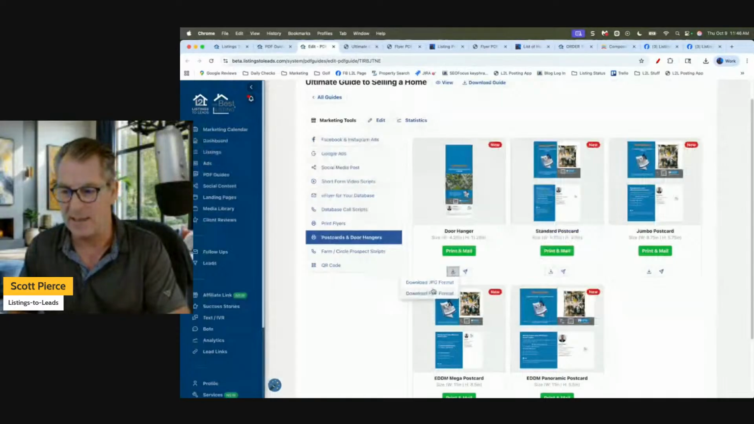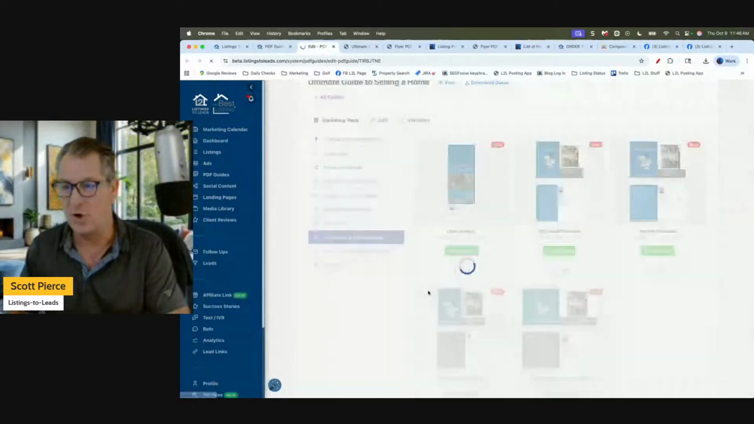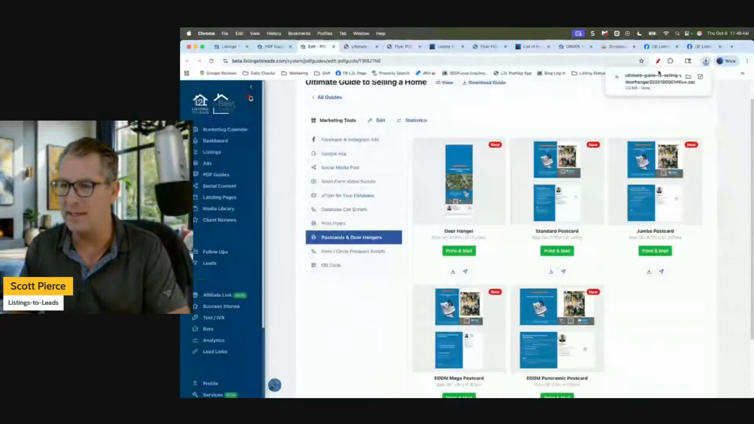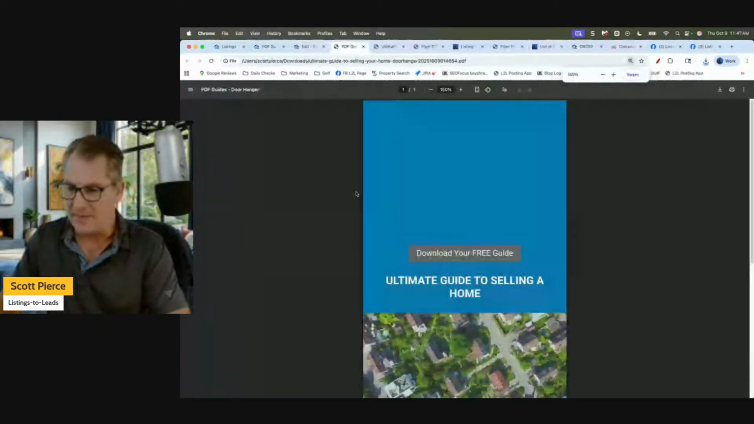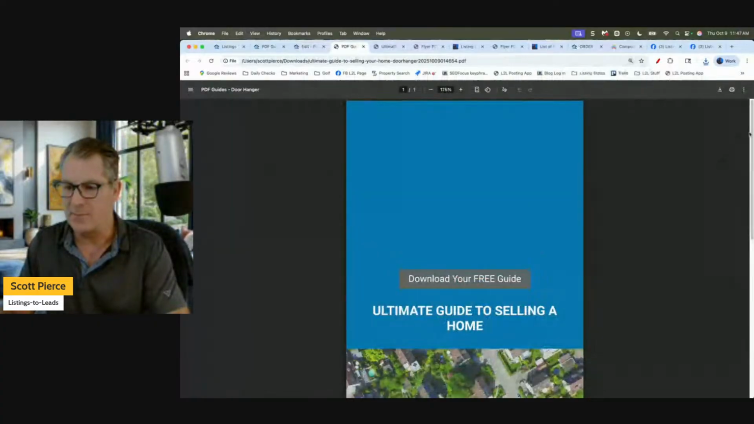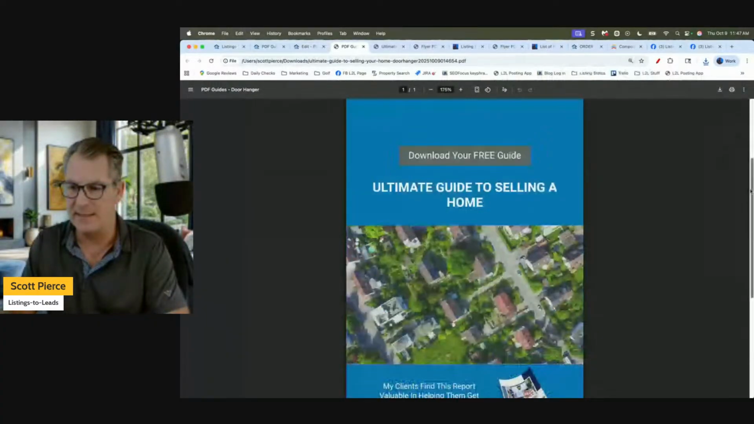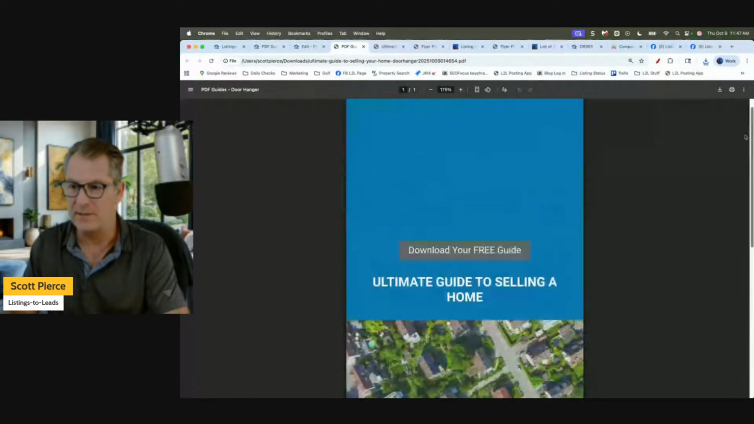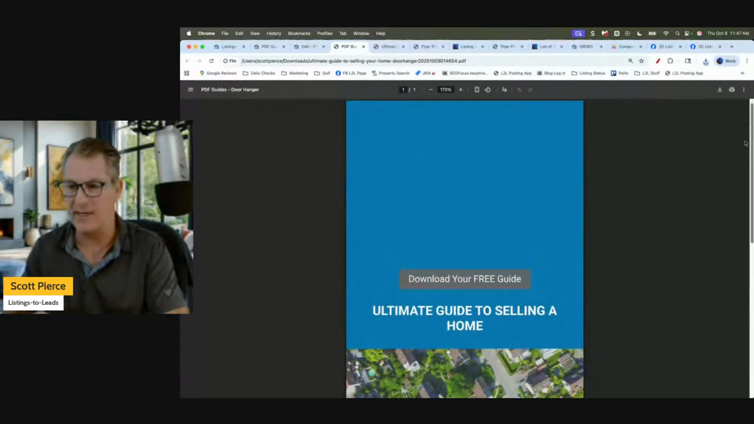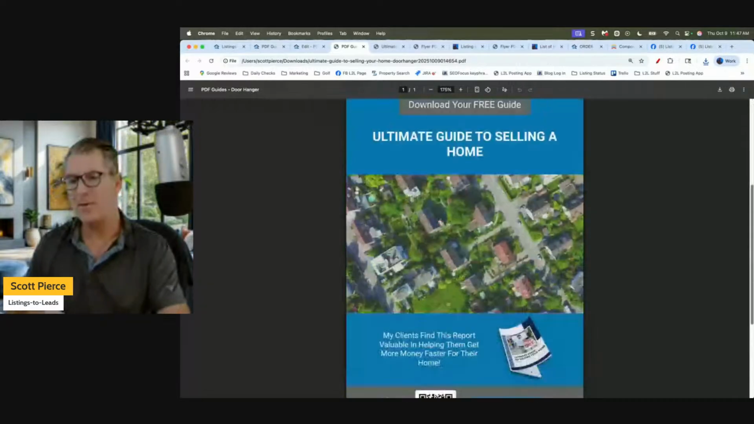I like the door hanger. I think if I was really into a farm area, I mean, I love the print flyers. The problem with door knocking with a print flyer is it's kind of hard to leave it on the door. Whereas a door hanger, very, very easy. They may not see it right away.